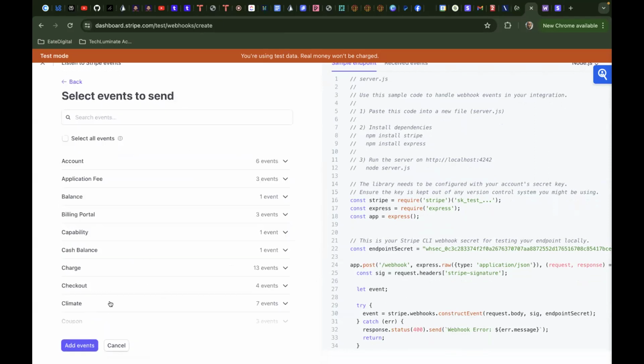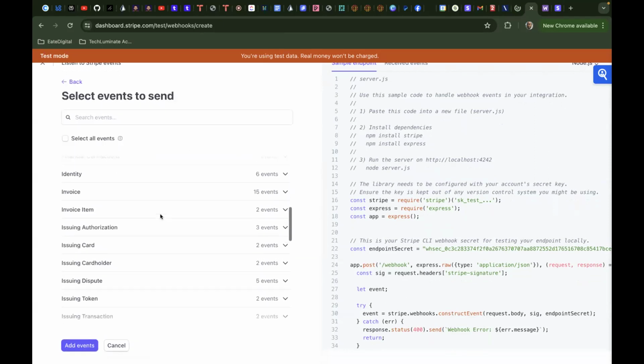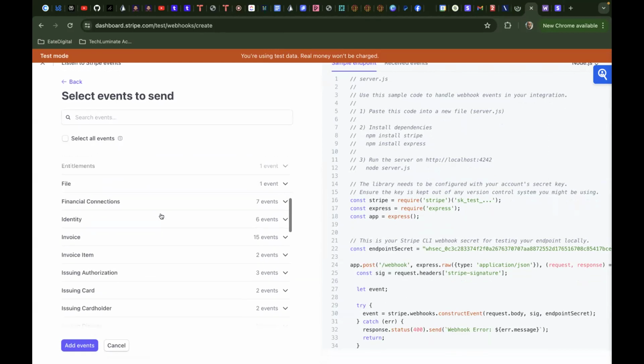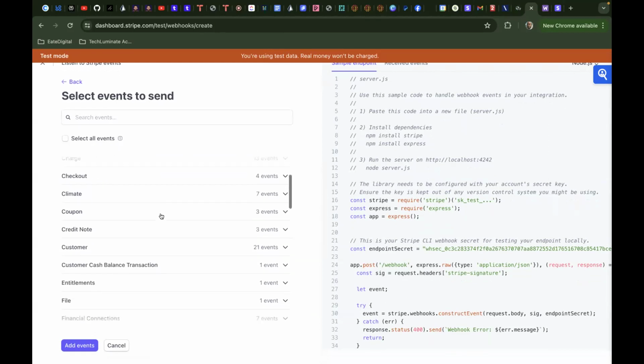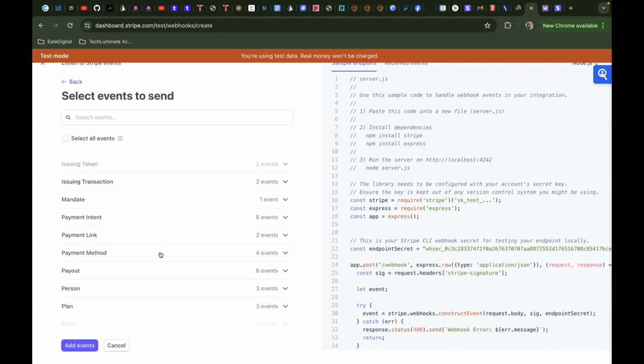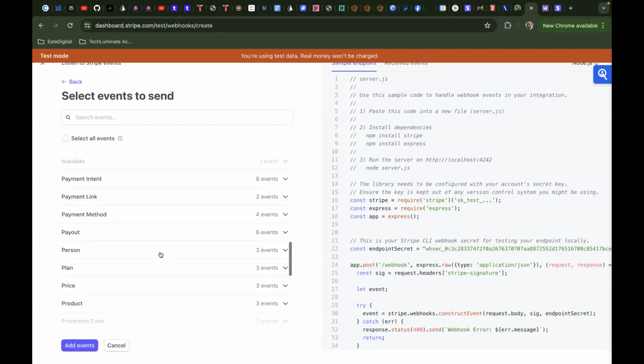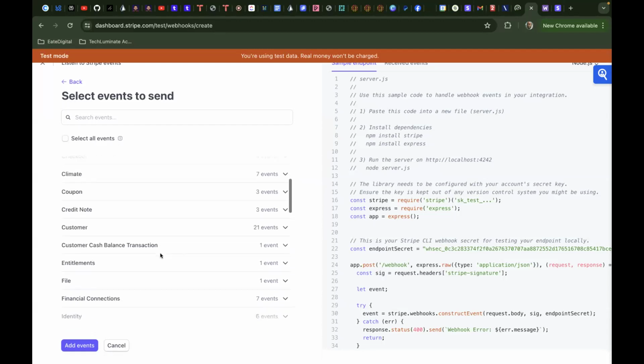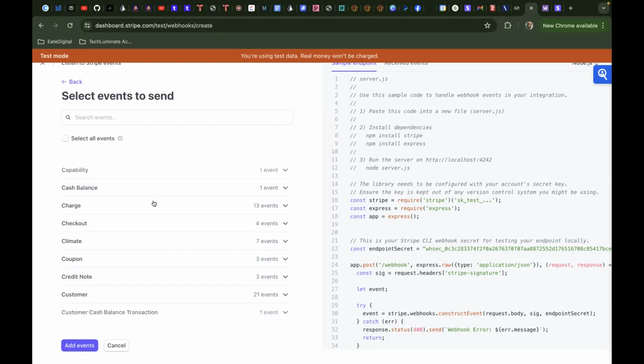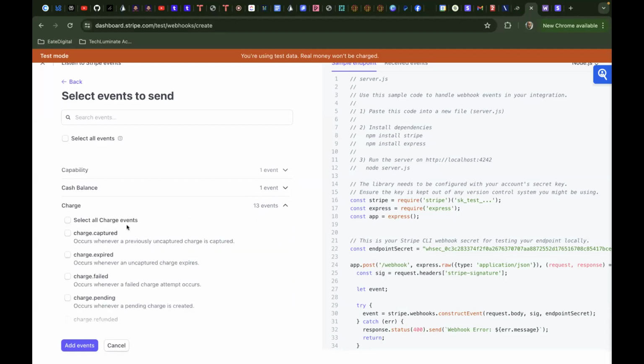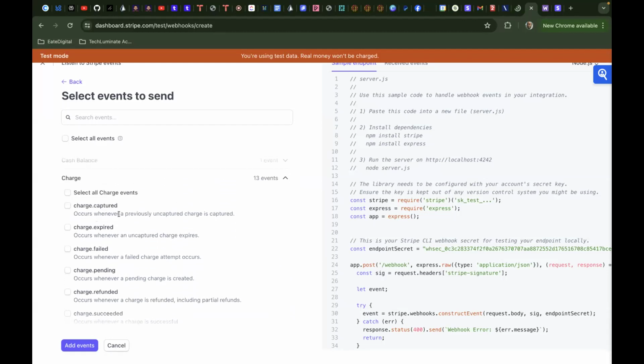So you're going to click select events. Now, events are going to be based on what type of information you're trying to capture. We're trying to capture stuff about payments. So I'm trying to see charge right here. It says charge. It comes with 13 events. You could actually read these and pick which one you want. Occurs whenever a previously uncaptured charge is captured, charge expired.